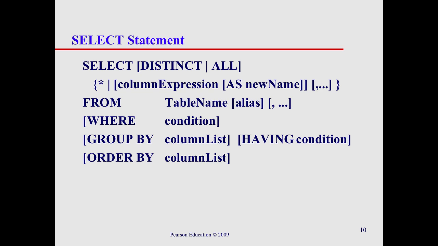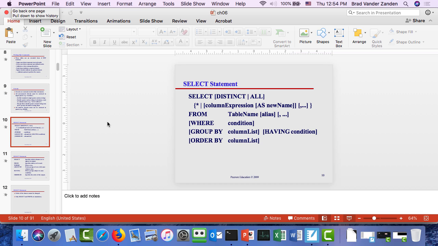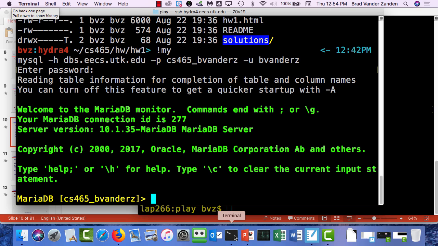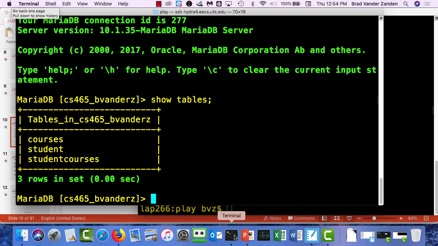Okay, so the slides are handy for looking at syntax and the like, but I think in terms of presenting things, it's more interesting to actually dynamically create the queries and have you look at them. So first of all, if you're wanting to know what tables are in your database, there's a command called show tables, and that will show you the tables.